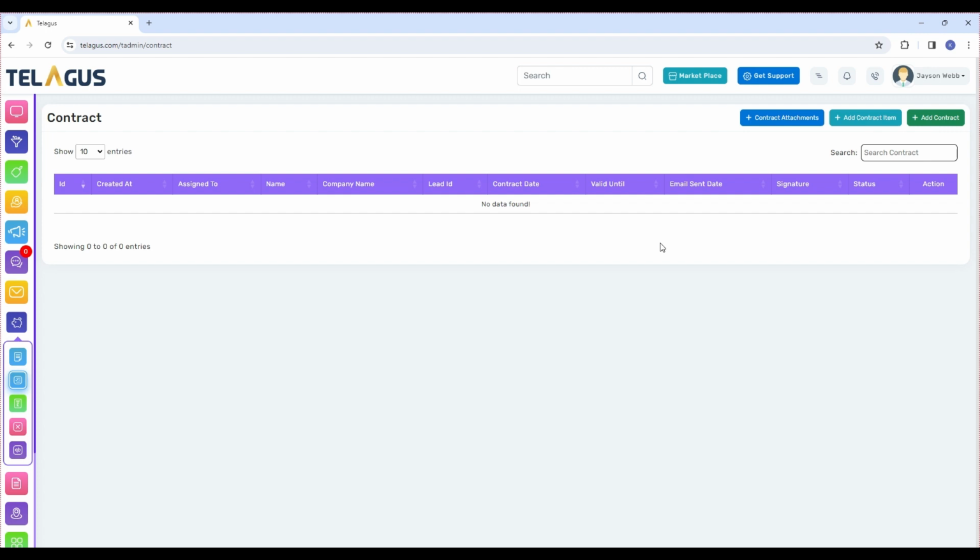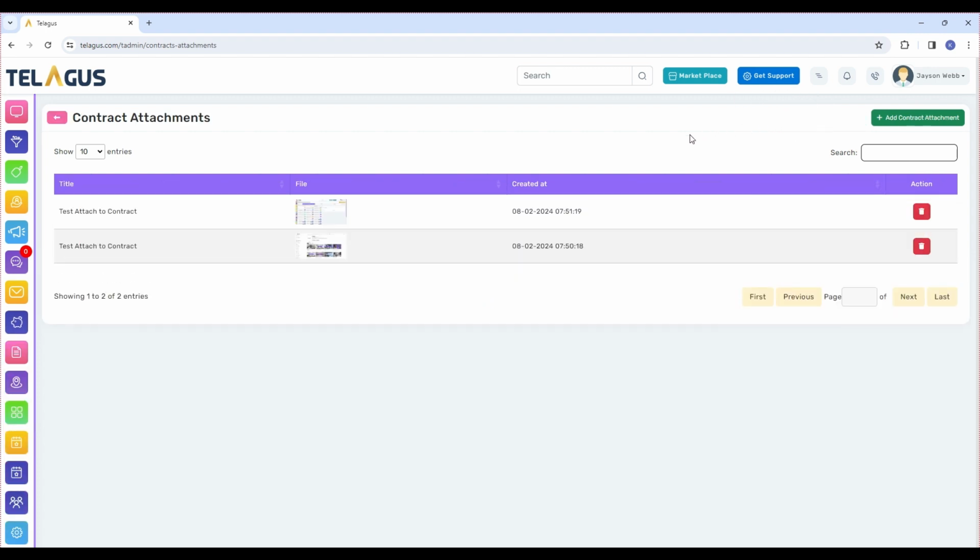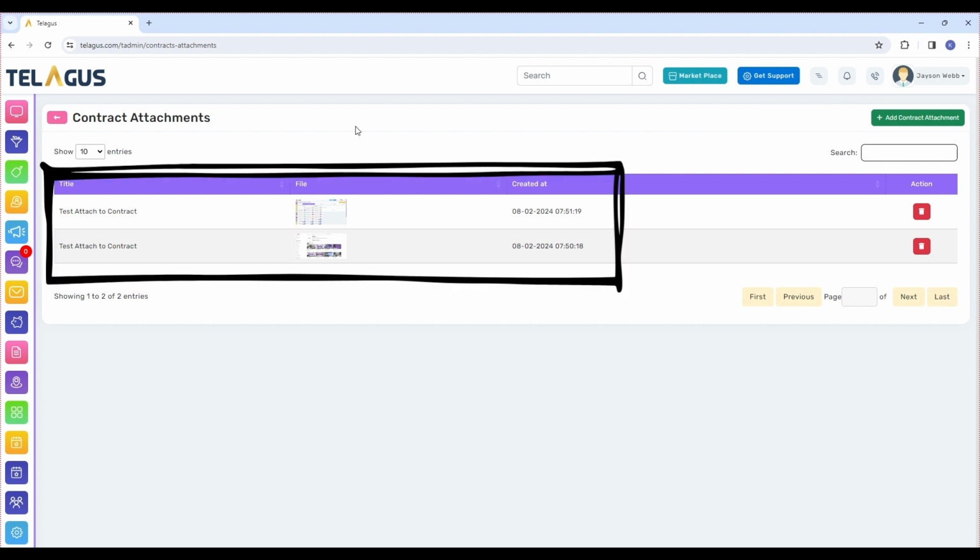But before adding a new contract, let's first learn to add supportive details for a contract. If you want to have some attachment files on the contract, then you need to add the contract attachment by clicking on Contract Attachments button from top right of the page. It will take you to the attachment page.